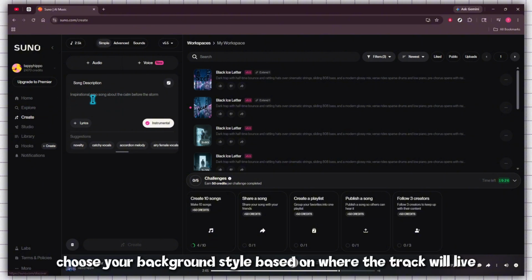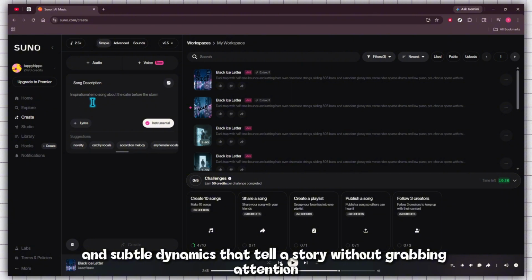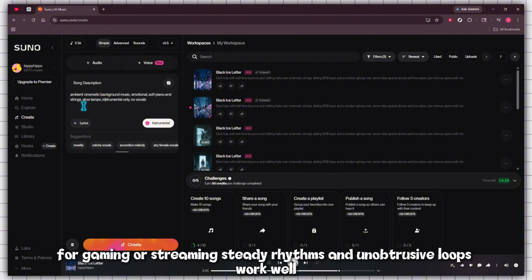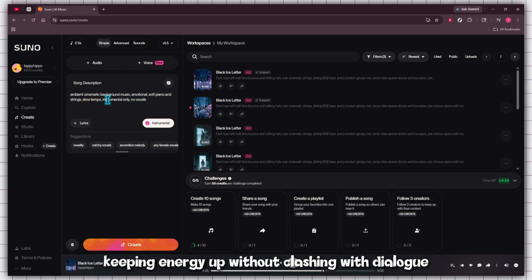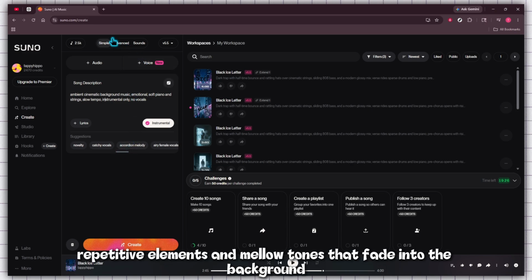Now choose your background style based on where the track will live. For cinematic BGM, think evolving textures and subtle dynamics that tell a story without grabbing attention. For gaming or streaming, steady rhythms and unobtrusive loops work well, keeping energy up without clashing with dialogue. For TikTok or Reels, aim for catchy, concise motifs that loop cleanly. For relax or study, prioritize gentle, repetitive elements and mellow tones that fade into the background.